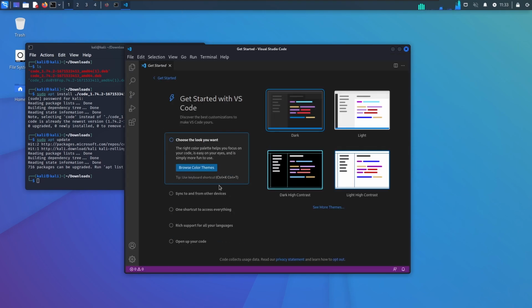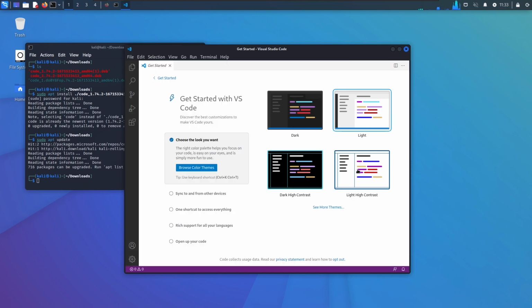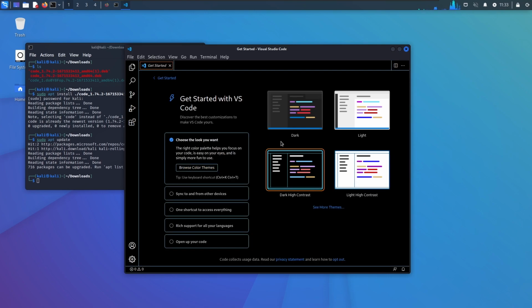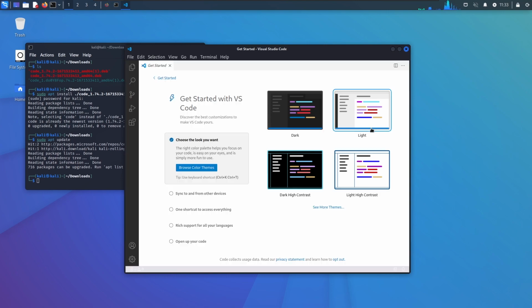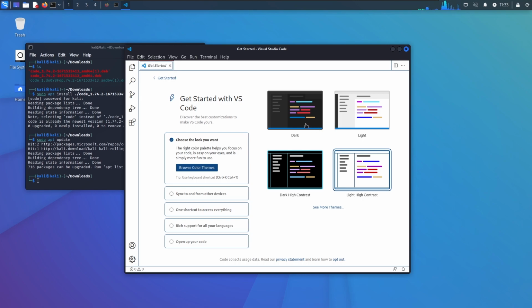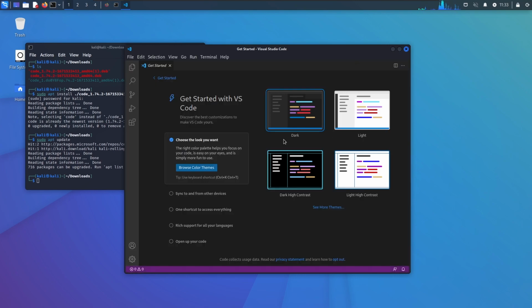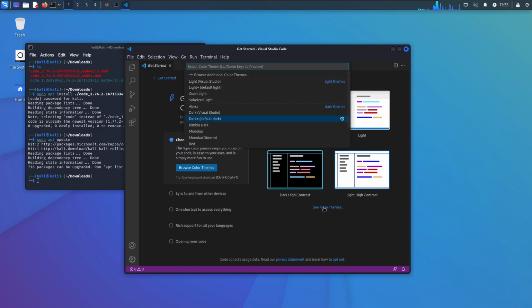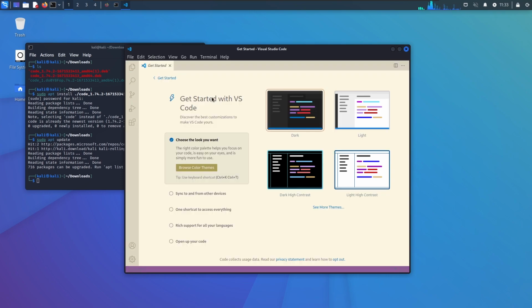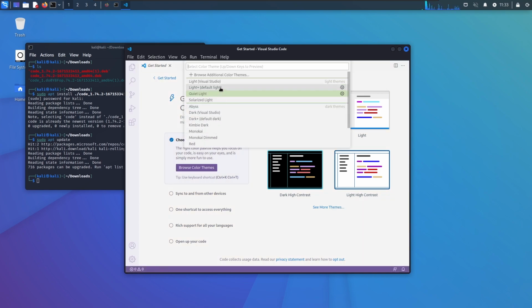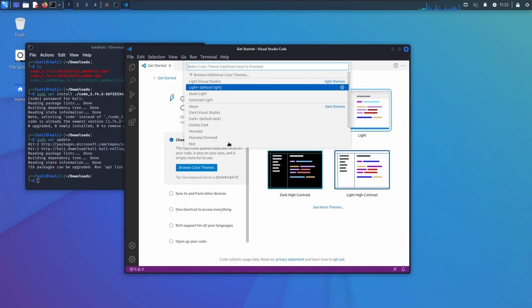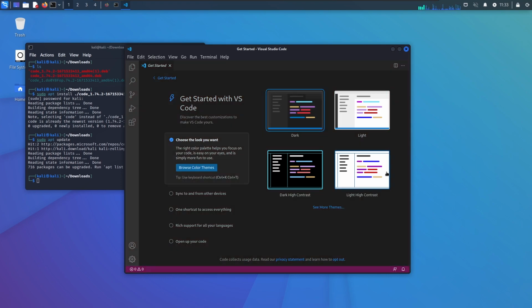So first of all, you have to set the colors. Whatever color you like, you can choose it. So it's a high contrast color, the darkest color and also the brightest one. So it's a light color, and light color with high contrast, and a dark color. So choose as you like, or else you can click on see more themes and select any of the themes from over here. You can choose quiet light, or light plus default light, or red color, whatever you like.